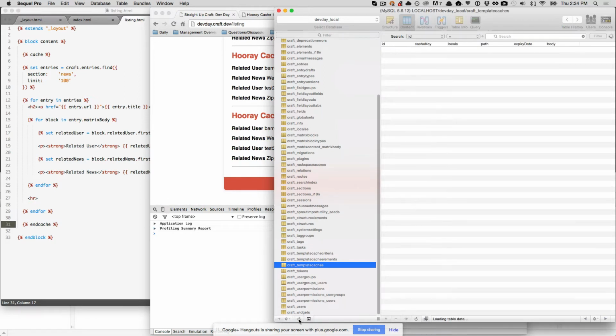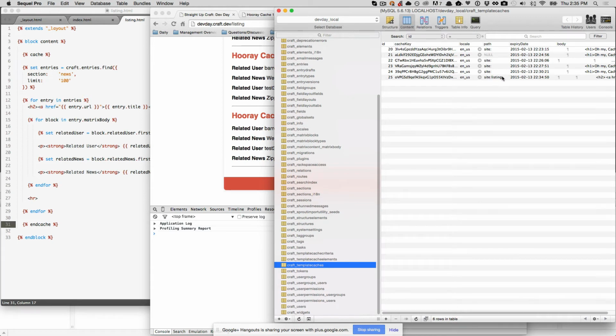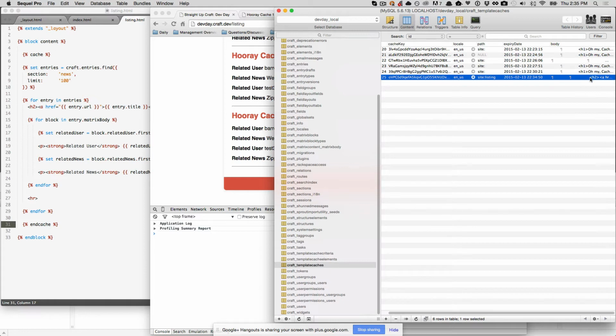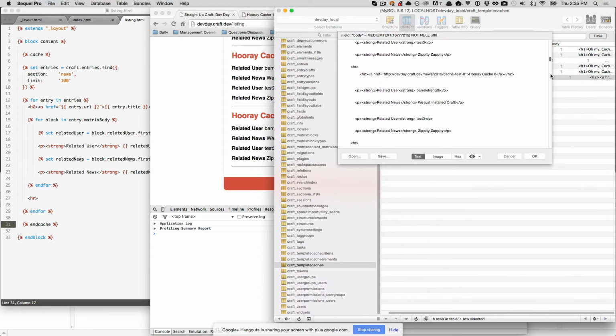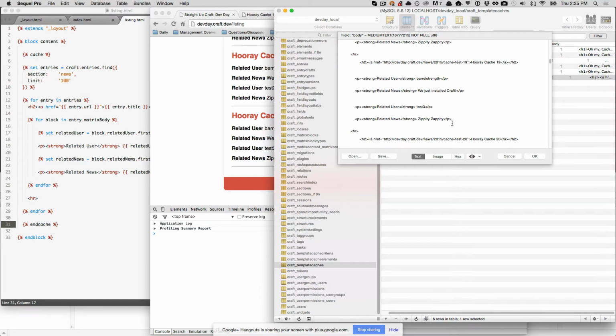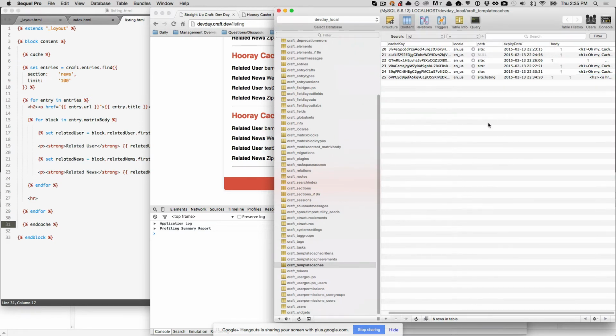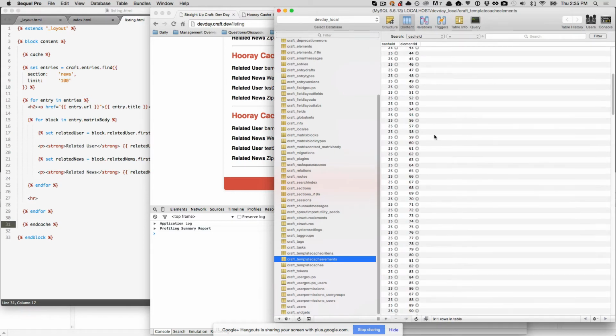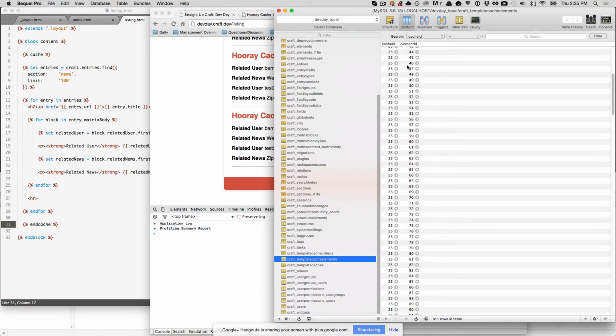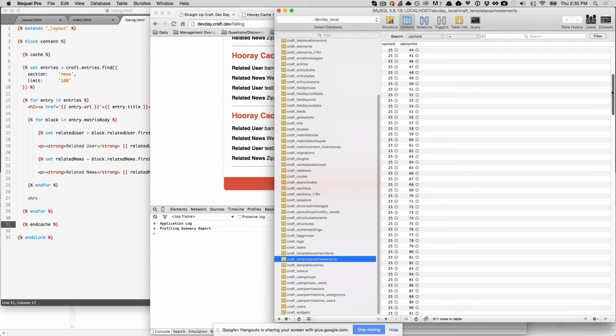If we look at our template caches table, we'll see one new entry here for our listing page, and we can take a look at the content in that, and we'll see our 100 entries being output there. If we look at our template cache elements, we'll see lots and lots of entries now, because we have 100. Actually, it might be way more.